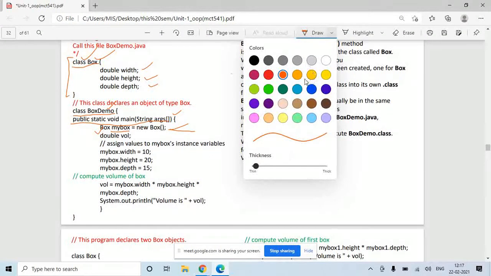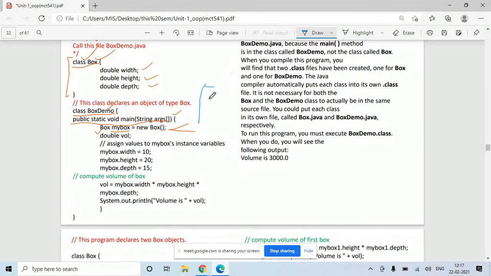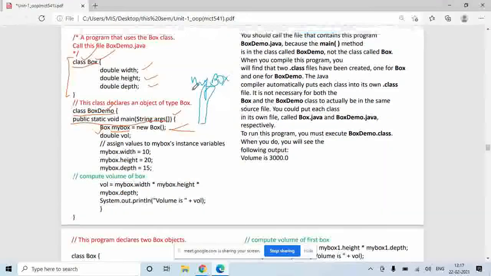Now how will that object look? That object will look like this. This is the object. What is the object name? The object name is myBox. And what will this object contain? This object will contain three variables: width, height and depth. So this object, myBox, will contain width, height and depth.